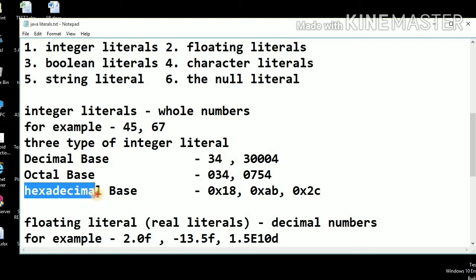Then next is hexadecimal base. In hexadecimal base we have digits from 0 to 9 and alphabets from A to F. This is preceded by 0x. So these are the examples of the hexadecimal bases. Now let's see them in a program.